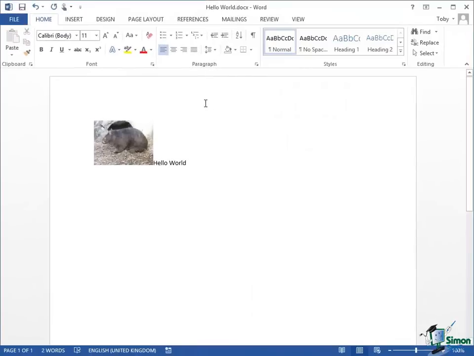The next thing to tell you about the ribbon is you've seen the tabs that are always there, and you see that some other tabs appear from time to time, and you've seen that each tab is divided into groups, and then within the groups you've got commands. In many of the groups, in the bottom right hand corner, there's a little square icon there, and that is what's called a dialog box launcher.